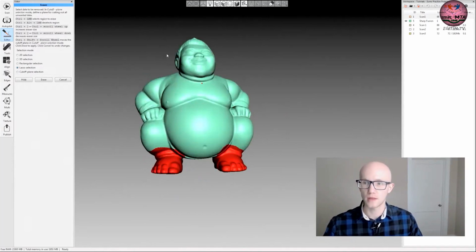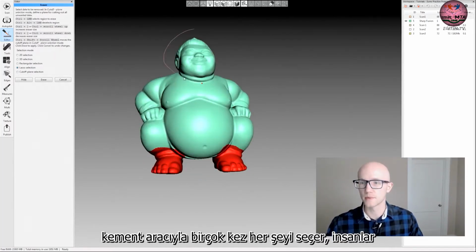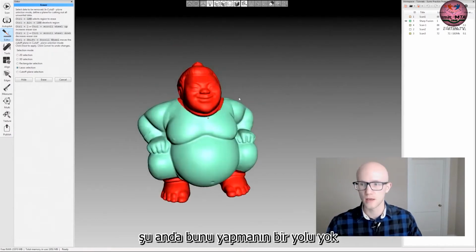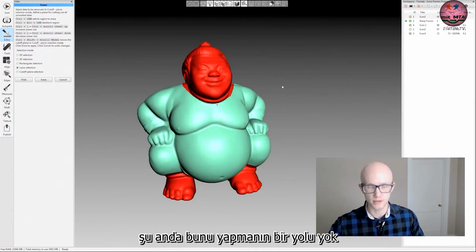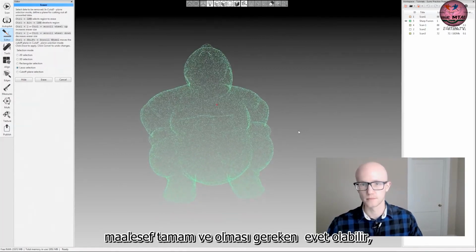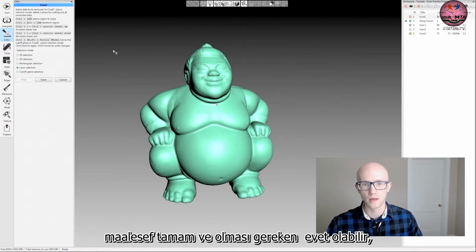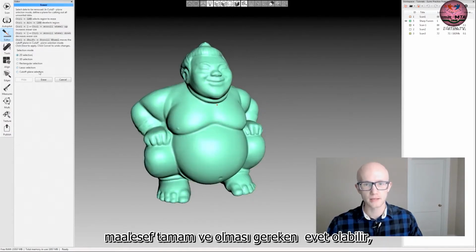A lot of times with the lasso tool, when people see that there's a lasso tool, they ask if there's a way to invert the selection. There is not currently a way to do that, unfortunately. Okay? And that should be it.